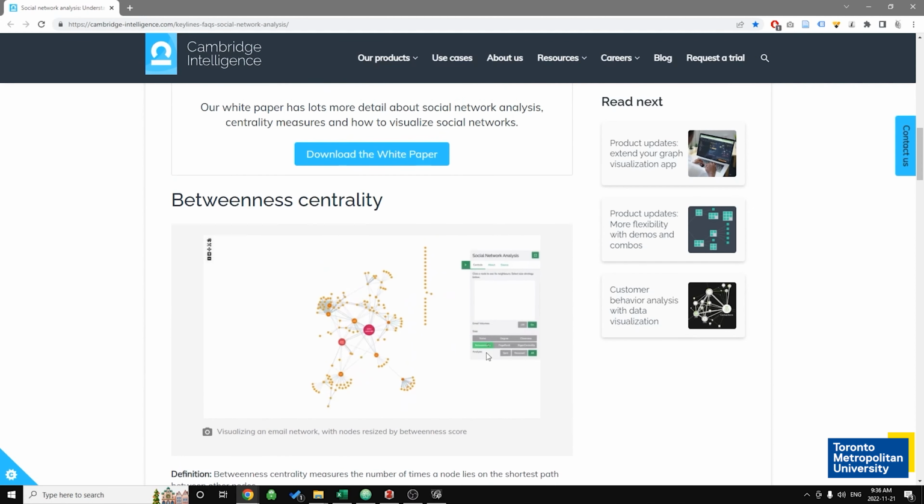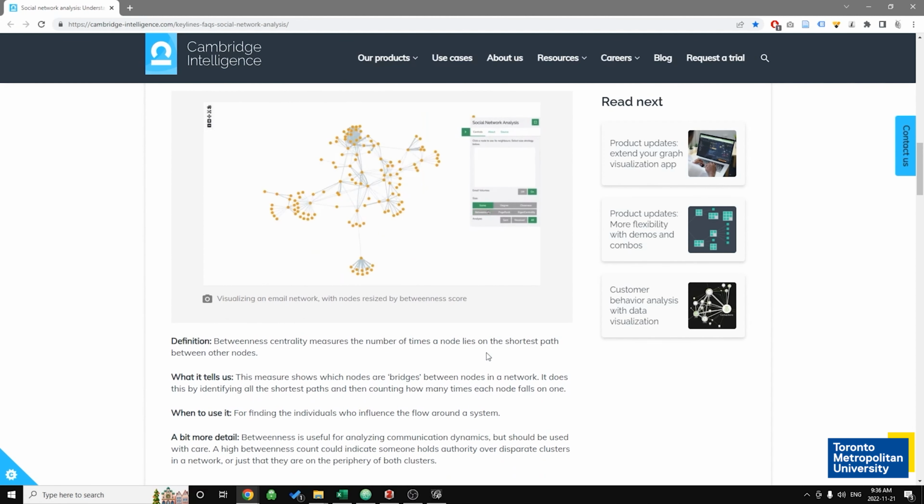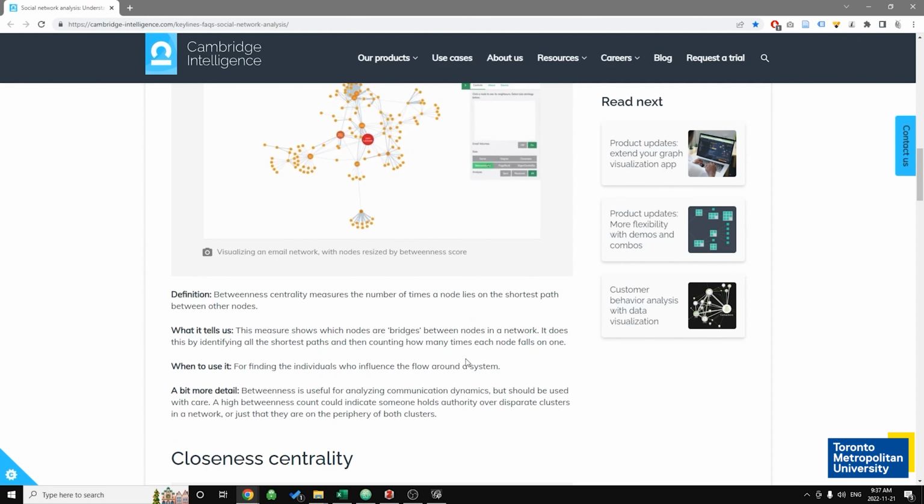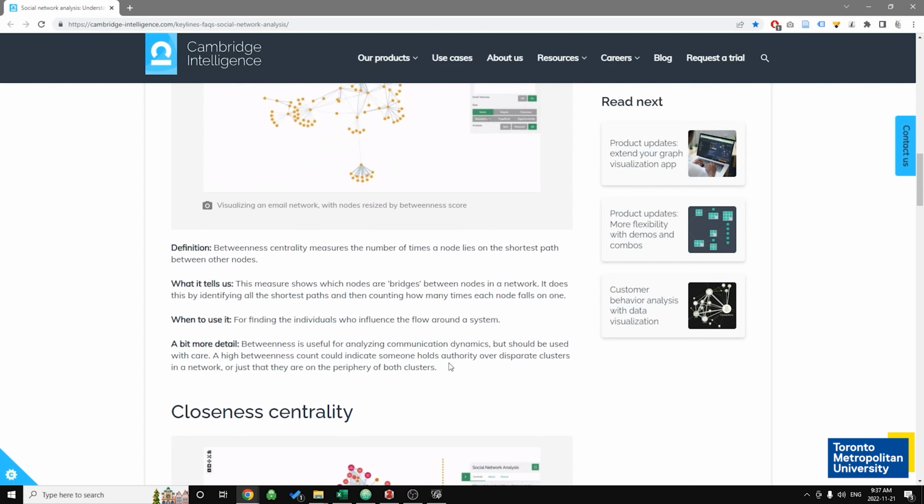Another commonly used one is betweenness centrality, and it essentially measures the number of times a node lies on a path between other nodes. This will tell us which nodes or individuals are bridges in the network, so it can be useful for finding people who shape the conversation around them. They aren't necessarily the people with the most activity per se, but they are, maybe not so much gatekeepers, but people that connect communities to one another.